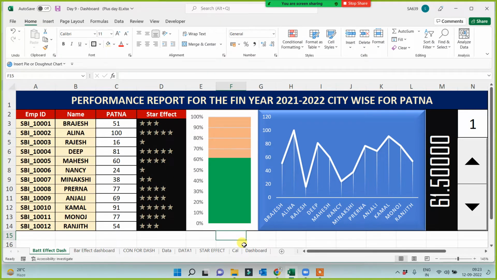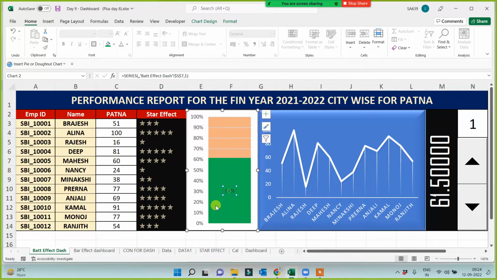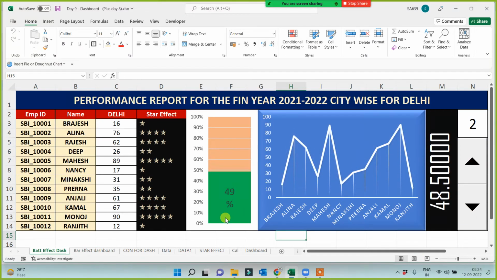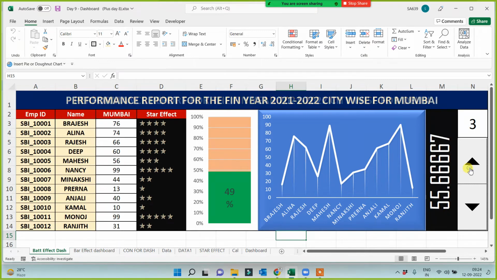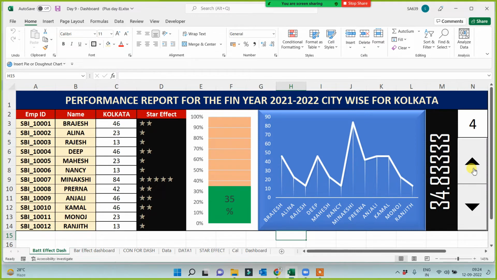Now you can see the effect. If you are talking about Patna, you can see there is 61.5% here. So right click, there is an add data label option, you can add the data label here, you can increase the font size. If you are talking about Delhi, that is 49%. If you are talking about Mumbai, this is 56%, and then the last is 35%. But this does not look like a battery effect.